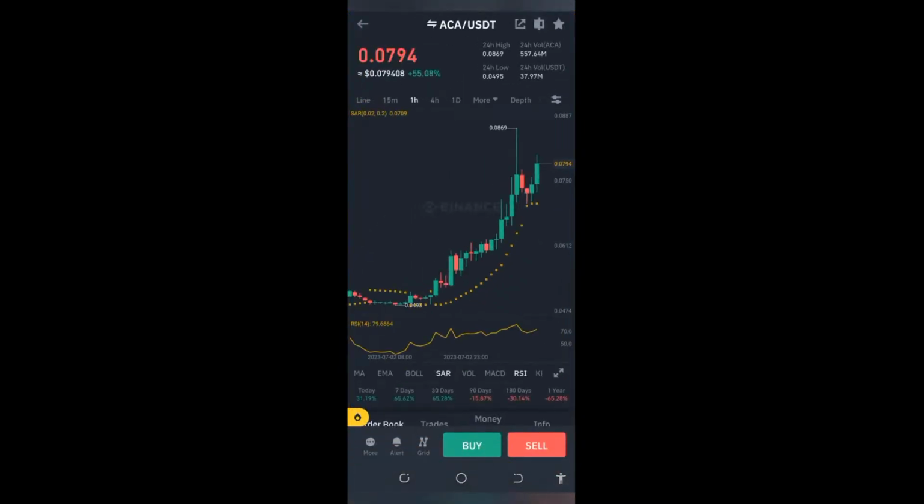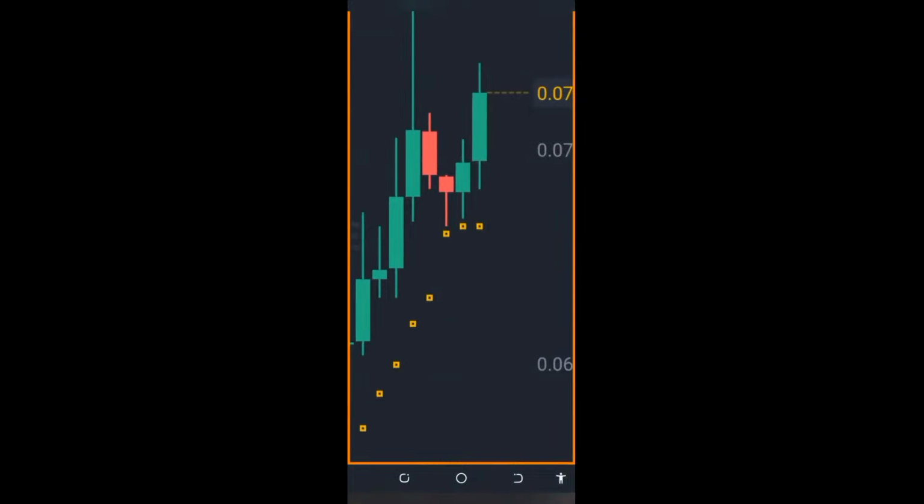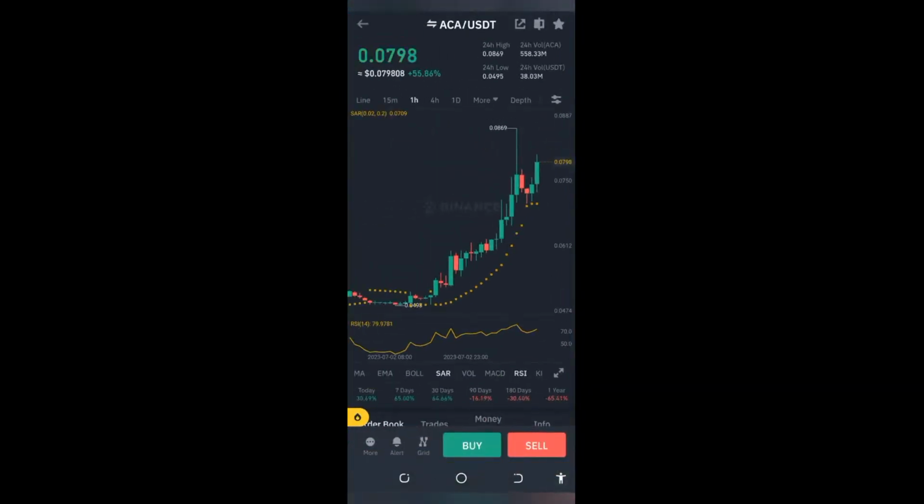And look at the parabolic SAR. Look at the parabolic SAR. Oh my gosh. See how it has gone all the way up. Pushing it up, that shows the momentum. All right. Look at the RSI.